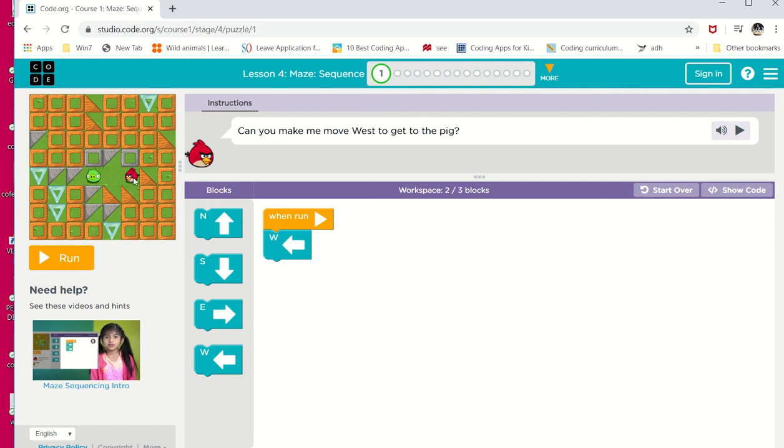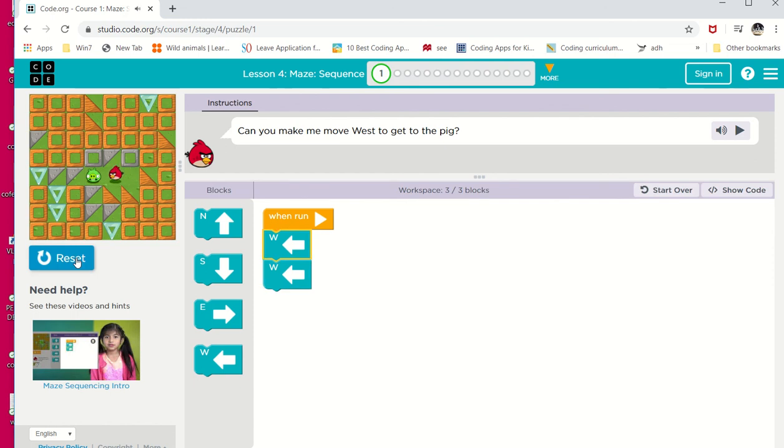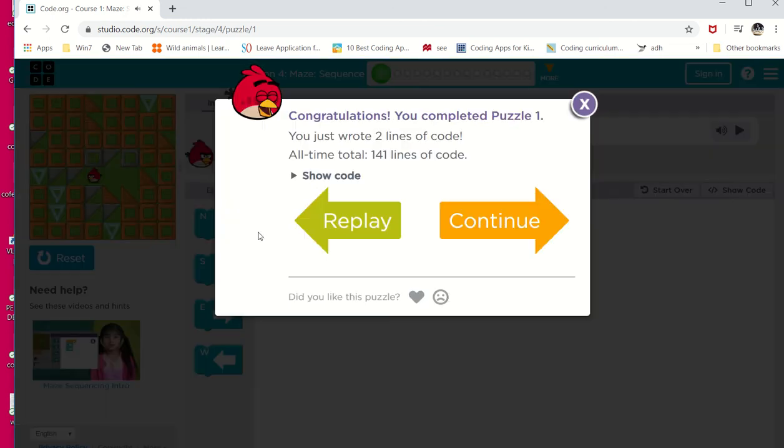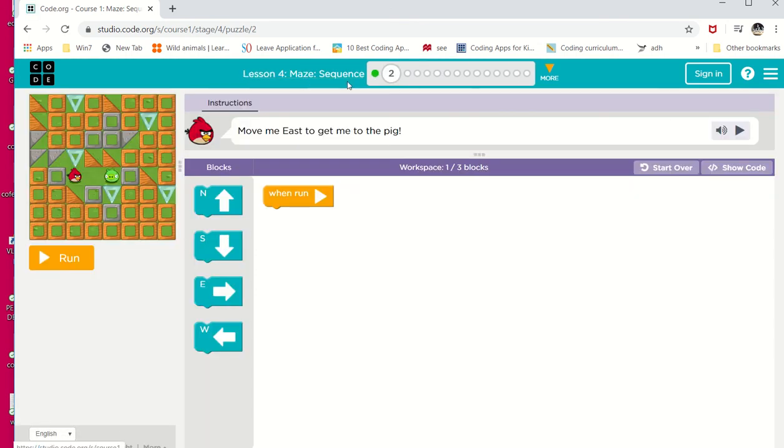So from here we need to decide. If it has to go and catch this animal, it has to move 2 times to the west. Already one west is there. Again connect one more west with this. Then say run. Run means we are telling the Angry Bird, yeah, proceed, you can go now. Click on the run. So it's done. Congratulations, you completed puzzle 1. You need to continue like this. Click on continue.